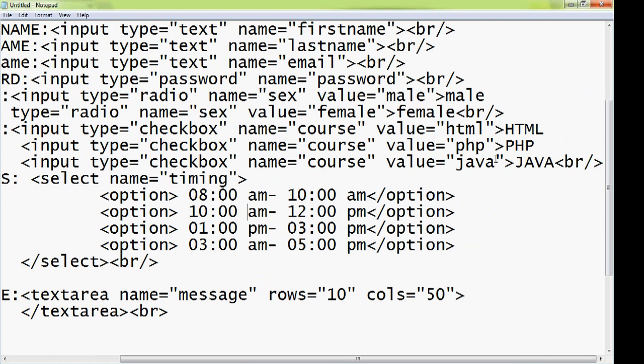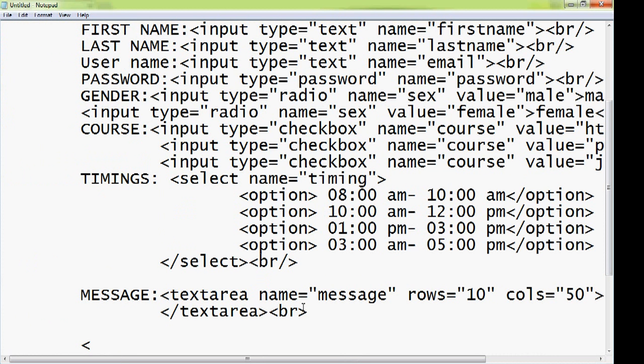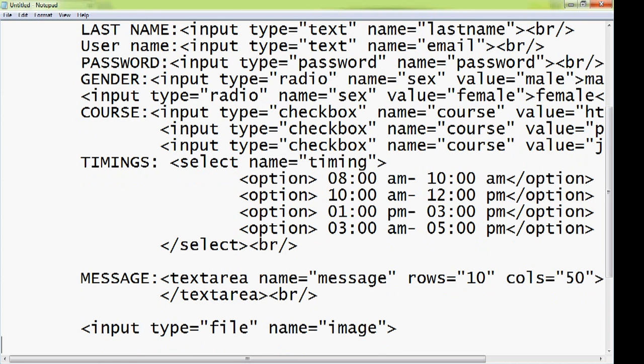Okay, I want to upload one data file. So I'm using input type equals to file, and I'm providing the name equals to image. Okay, I close the tag and I'm closing this one.